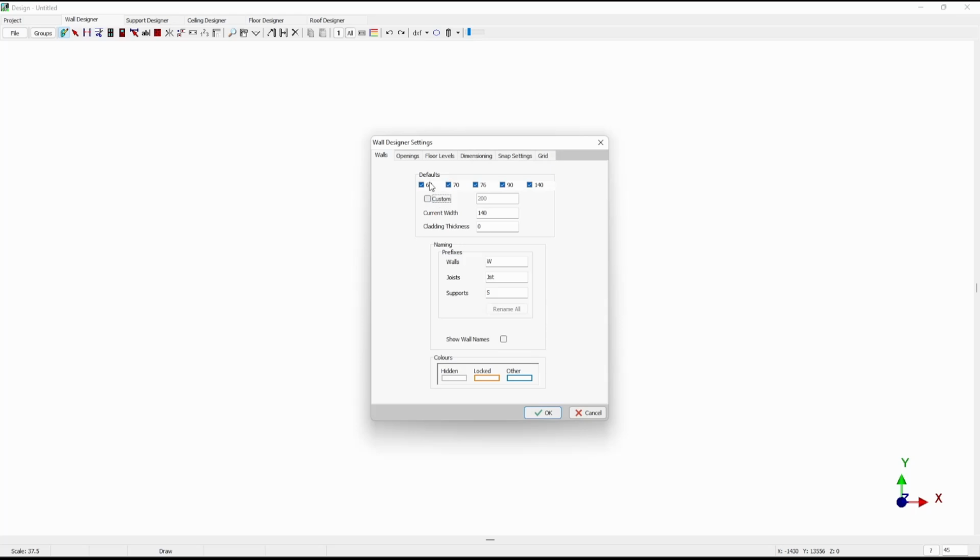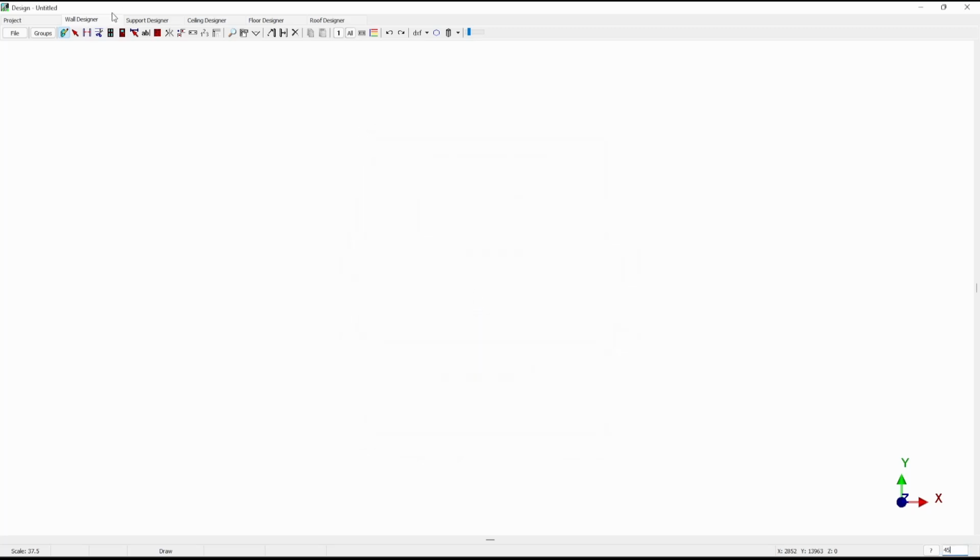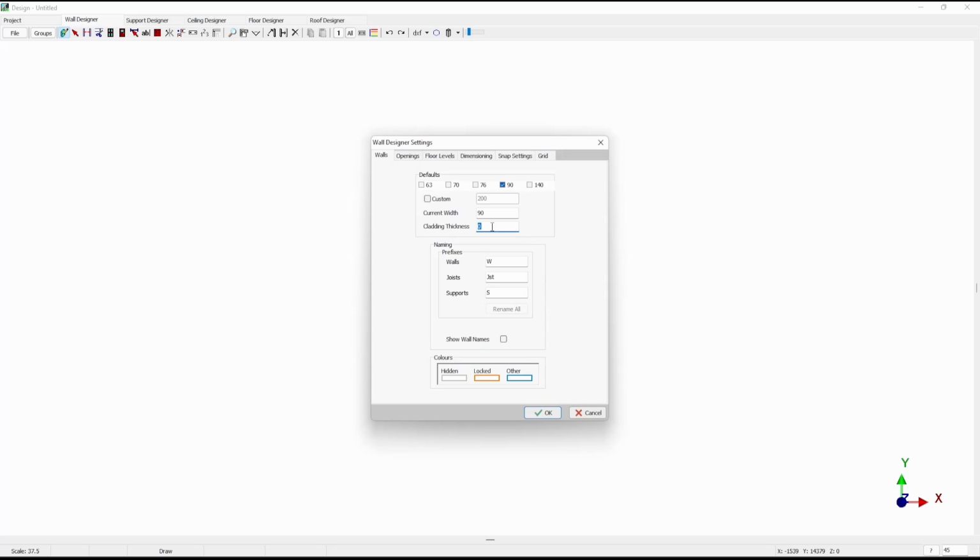If we turn this off and turn the rest of these boxes off, click OK. The current wall width is not one of the checked values. Make sure the current width is 90. And we click there and you will see that we only have the 90mm available. On this cladding thickness, it has an additional thickness onto your profile. Make sure to go check out our Wall Designer tab tutorial for more information on this tool.